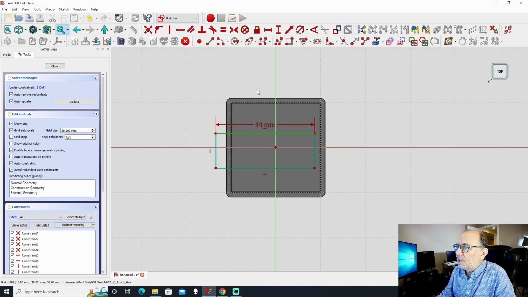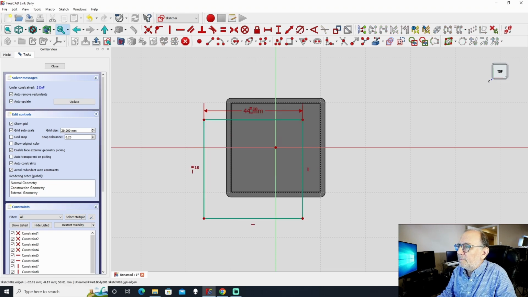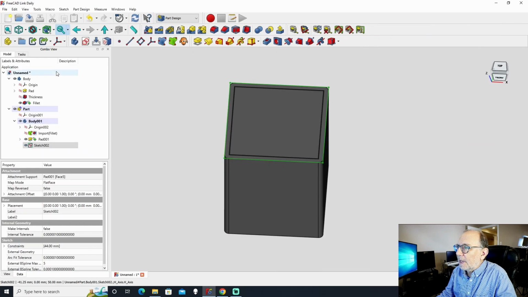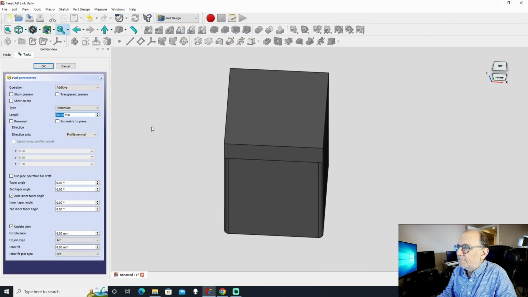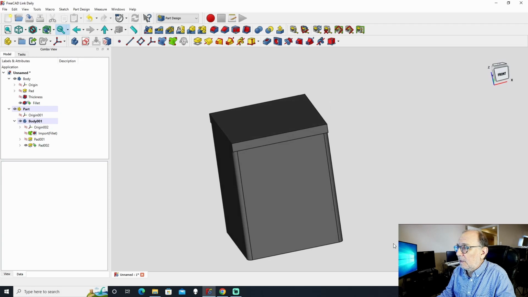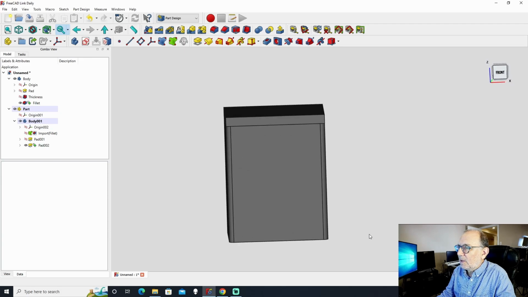Again, I'm going to use the equality constraint, the equal constraint. So we've made the two sides equal. I'm going to click on this vertice and this vertice and the origin point, and I'm going to constrain symmetrical. I'm going to close the sketch, and then I'm going to pad it. And I'm going to make the pad 4 millimeters. And we almost have a complete container with a top.